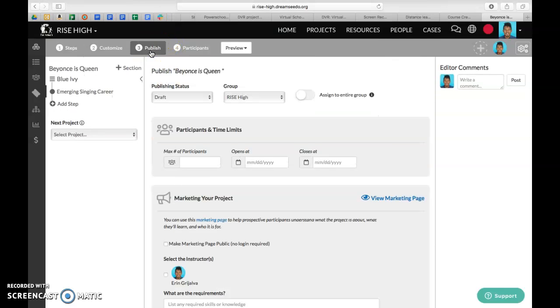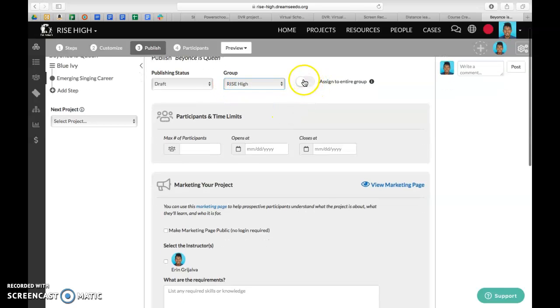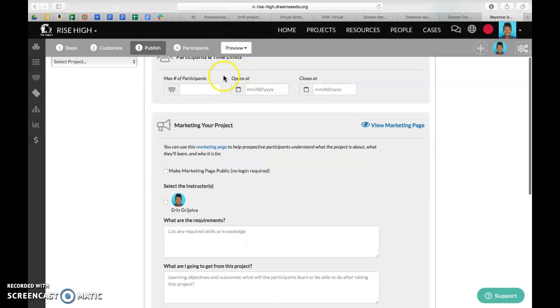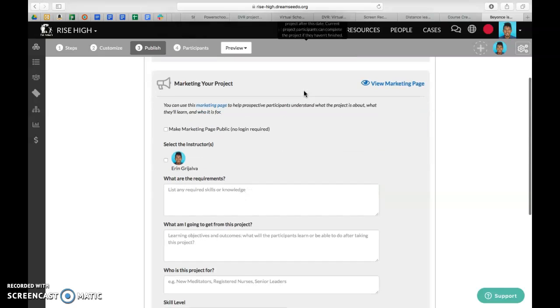The next component is publish. And so this will all be in your builder and private. So only you all will see it until you make it published. You're going to want to keep it at the group, or if you create an MHT group, you can go ahead and assign it specifically to the MHT group. But for now, I would keep it at Rise High. And then you can assign to the entire group so that all people at Rise would be a part of this. You can decide when the project will open, when it will close, if you're going to have due dates.